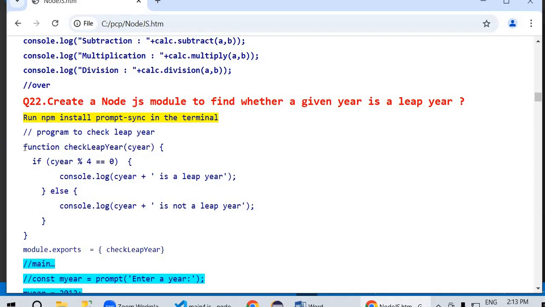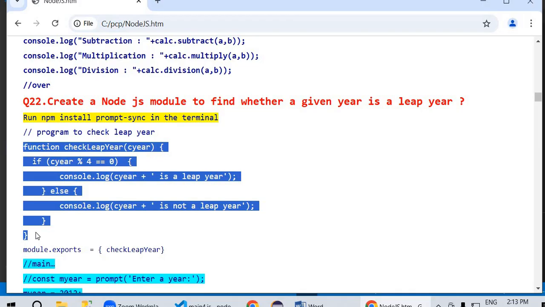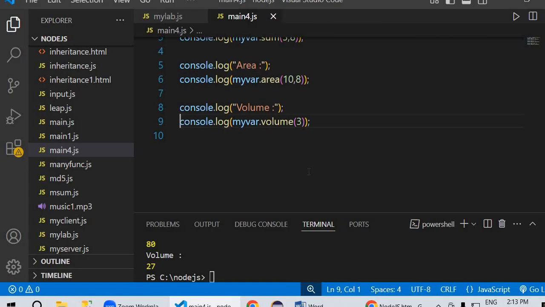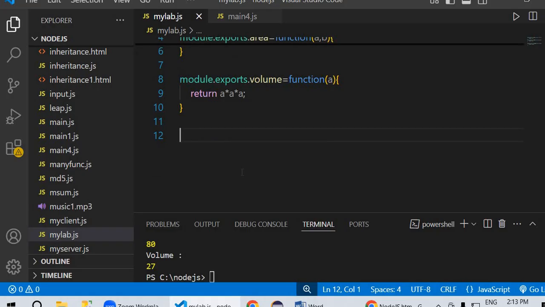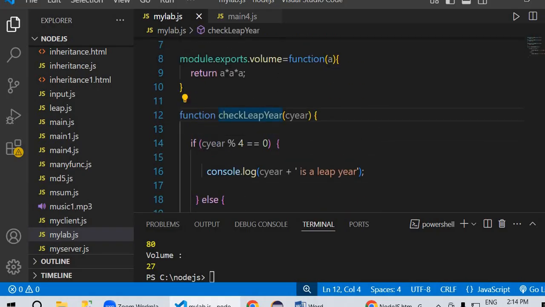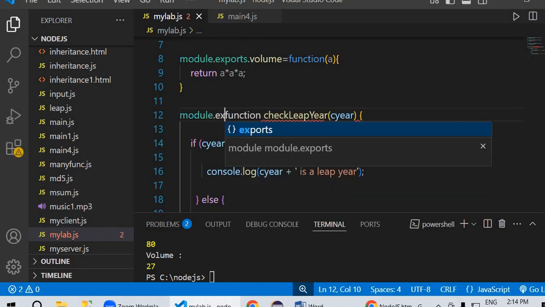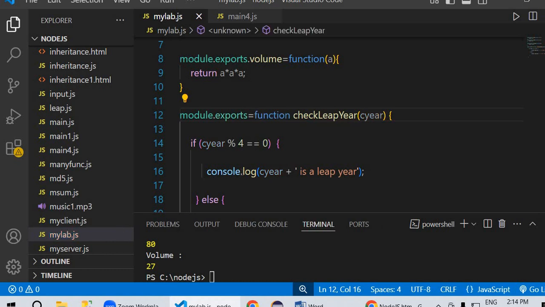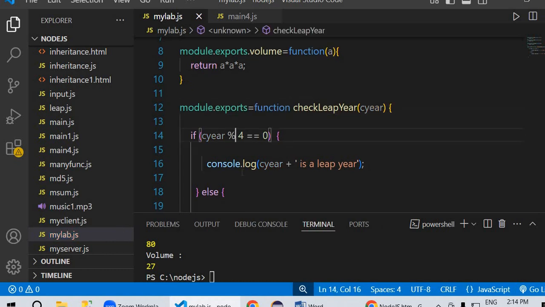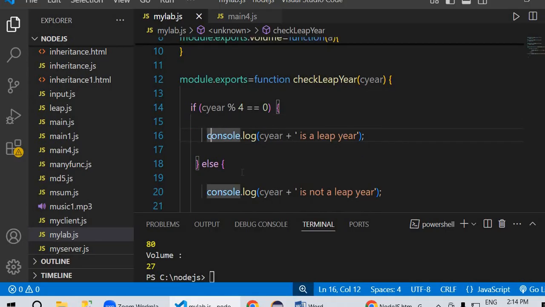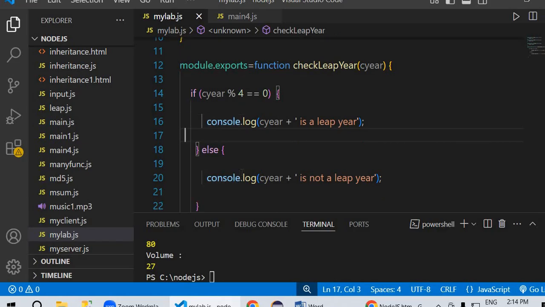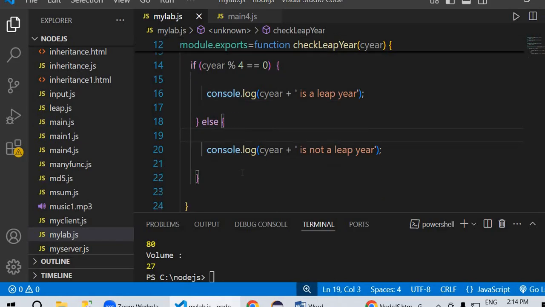library. So even in this case, what I'll try to do, I'll put it in my MyLab. I'll go there in the MyLab here. This is my lab, and I'll make one more function, and I'll call this function here. So do it in the same way, module.exports equal to check leap year, and this function is checking this year, and if it is finding this one, then it will be printing this year is a leap year, otherwise it will be printing this will not be a leap year.